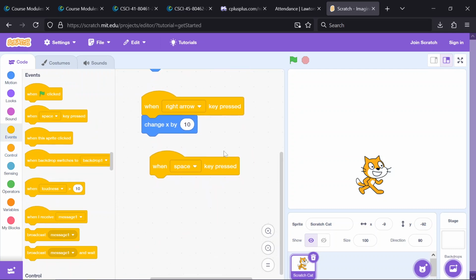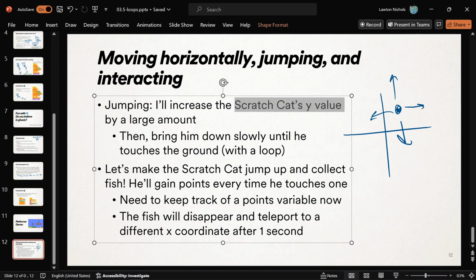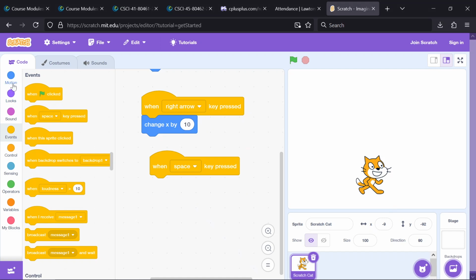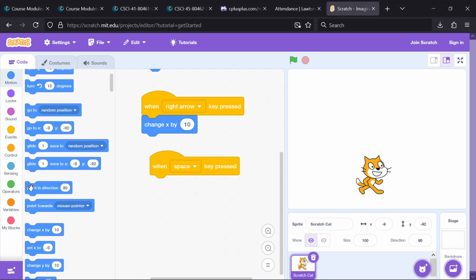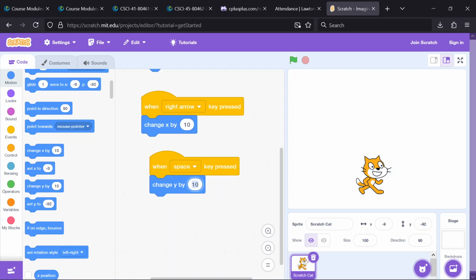So when the space key is pressed, here's what I'll do. I will warp the scratch cat up by a lot. The animation will look like he jumps so fast, like he touches the sky. So I'll increase the y value by a ton, maybe like 100 or something. So when you press space, the y should be changed by something positive, something large. 150 maybe, I'm not sure. Let's try that. So now when I press space, boop, he jumps. Maybe even more, 175. Boop, he jumps. And so he warps up there.